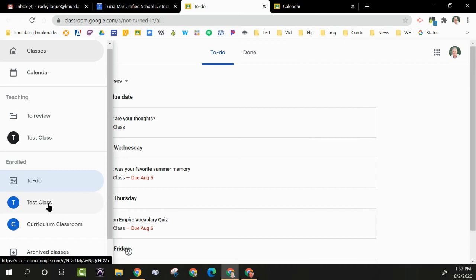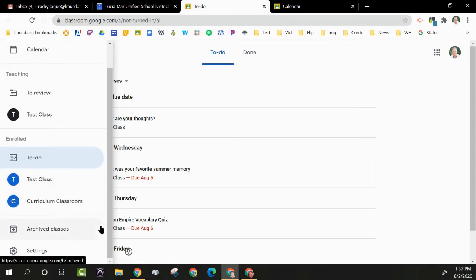I can get to my test class from here, from the menu. I could also have gotten to it from the home, but I'm not going to go into the class yet. I want to show you one more thing here at the bottom that's useful, the settings.